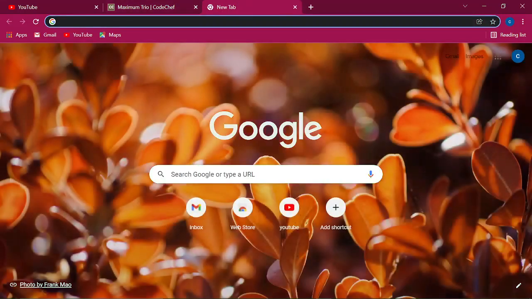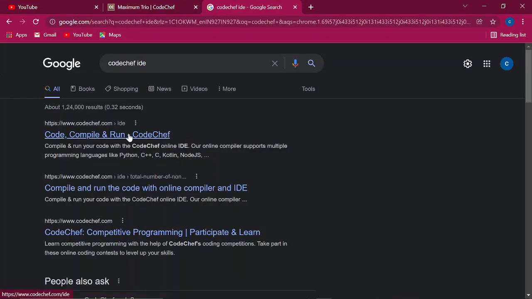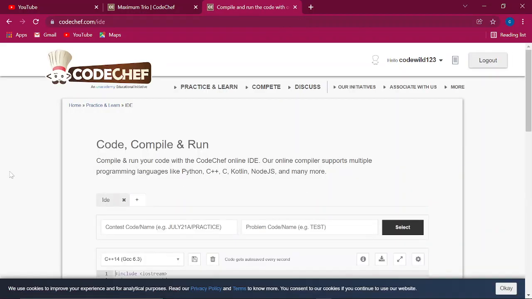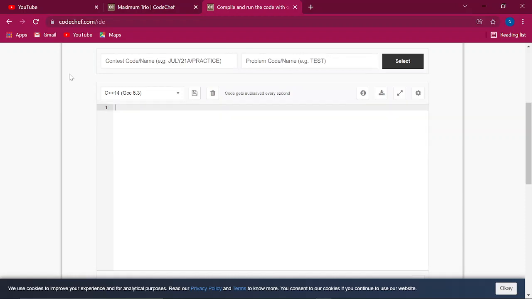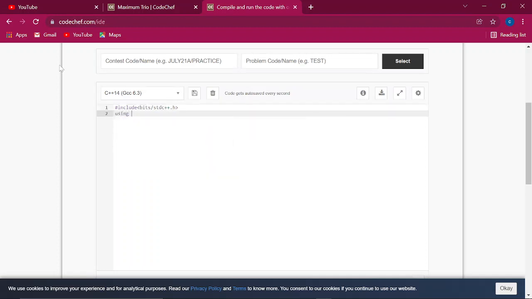First, let's code in our IDE. Basically, it's sort of a compiler for the competitive coding. So in these competitive questions, we have to write everything from the beginning. It's not like LeetCode. It's not like we have to start with these functions. We have to write all the template.